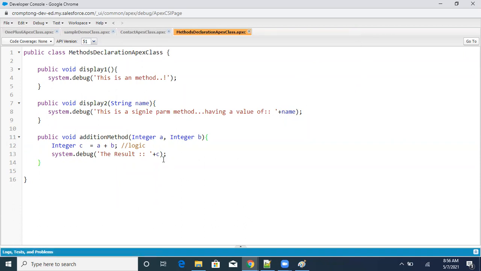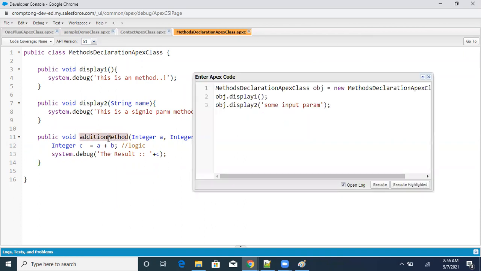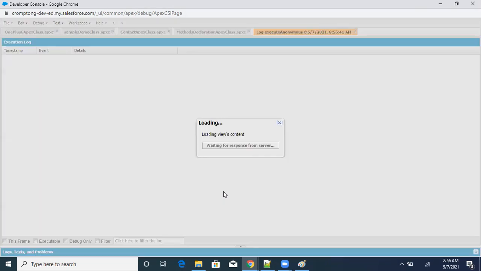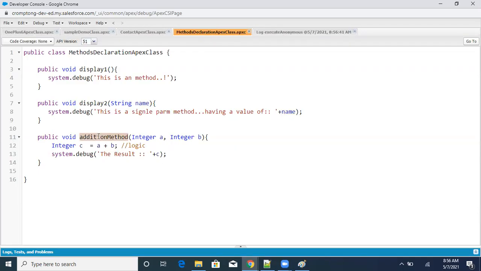Now come here. Control E. What is this method name? Addition method. Object dot addition method. Here I will supply 10 value, comma, 20 value. Two values I am supplying and executing. So what do you expect, what happens? It goes to this method, it accepts the first parameter as 10 and the second parameter as 20. It comes here, 10 plus 20 is 30. The value will be 30 here. It's a very elementary level program again.